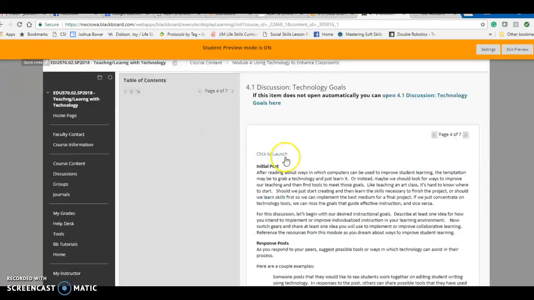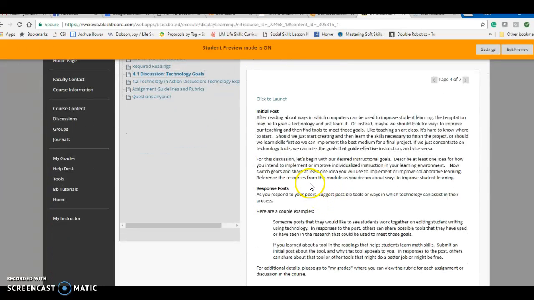Our first discussion, 4.1. For this discussion, begin with our desired instructional goals. Describe at least 1 idea for how you intend to implement or improve individualized instruction. Now, switch those gears and share at least 1 idea you'll use to implement or improve collaborative learning. Reference the resources from this module as you dream as well. Your first post is due on Wednesday at midnight, and 2 more posts due by Sunday at midnight.